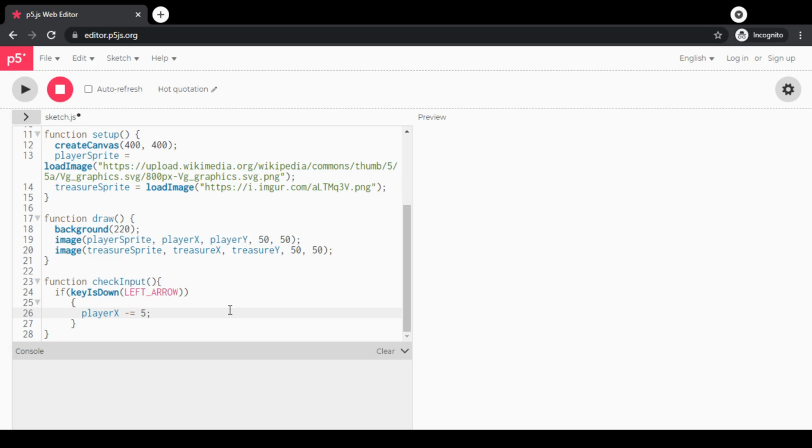Okay, so it's just a shorter way to write player x equals player x minus 5. All right, so we now know how to check for the left key being pressed. Before we go ahead and add the other keys, let's test this out just so you can see that it works.